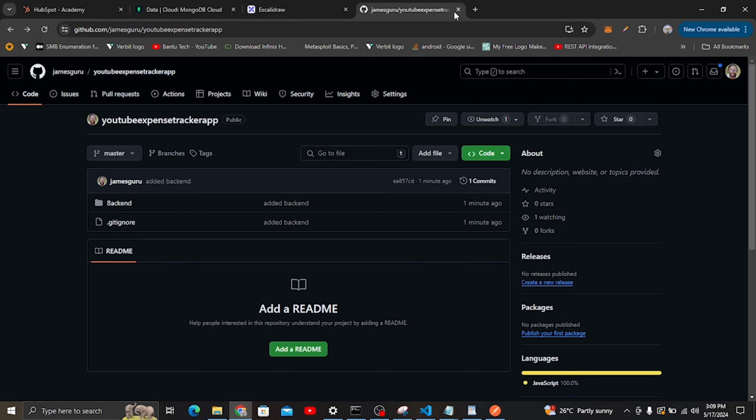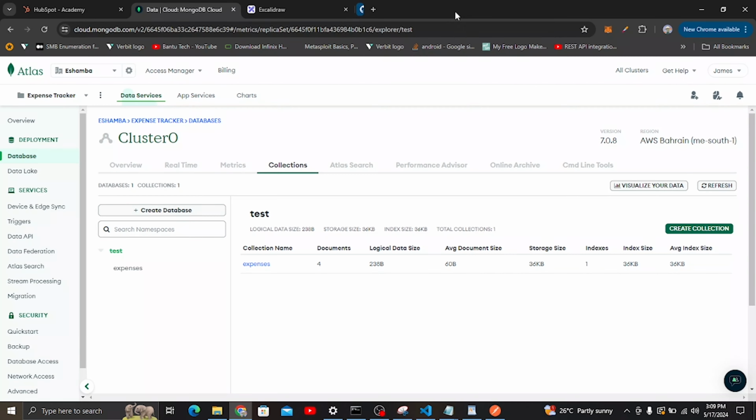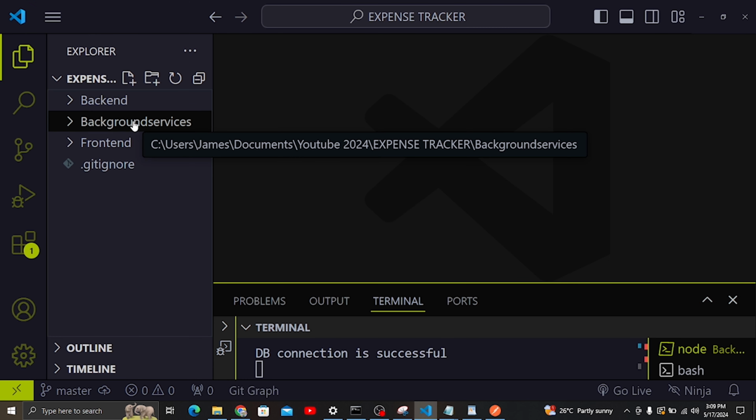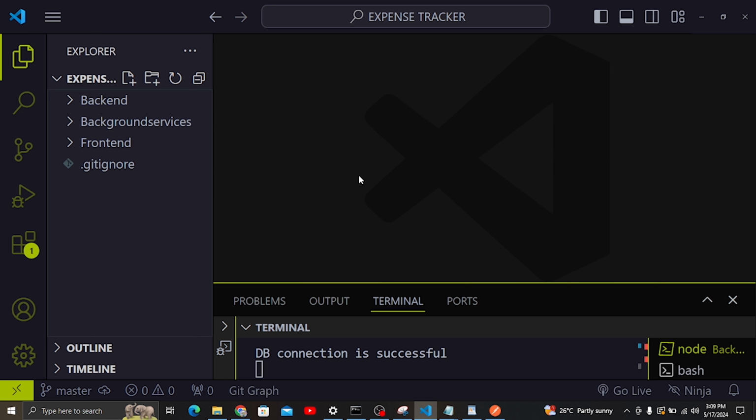So that is it. I'm going to close this also. Let me close it like that. Also, I think I'm going to close this database. So now let's get into our background services. This is where we are going to create an application that will be running in the background, and it will be checking if the total expenses have reached $10,000, and then it will be sending email. So to start with, I'm going to initialize a backend application, and this will be a node application.